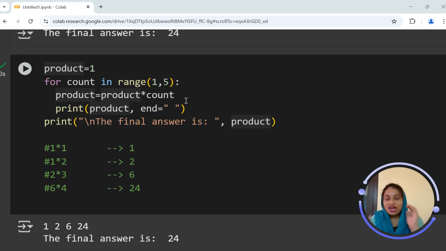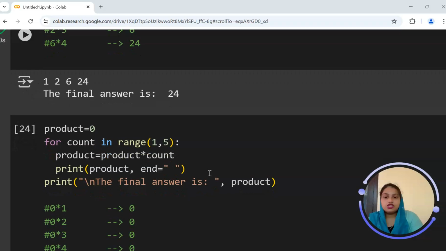Product equals product times count. So you have to calculate how to get it. You should understand the logic on how to get it. So the product is 1 into 1, since it is starting from 1, so that is equal to 1. Then 1 is the product, now into 2 because the count is increased. So like that you will get 24.